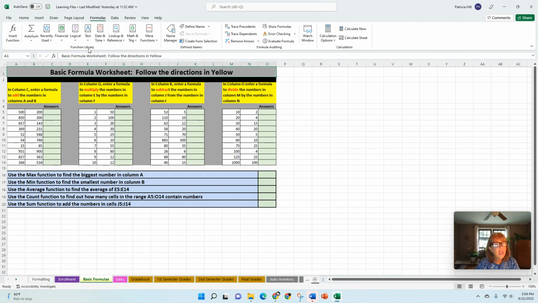You have your function library group, which is organized by category. AutoSum is something that we're going to work with today. This is a collection of the most frequently used functions in Excel, the most basic functions. So we have Sum, which adds a range of numbers. Average calculates an average of a range of numbers. Count Numbers analyzes a range of data and tells you how many cells in that range contain numbers.